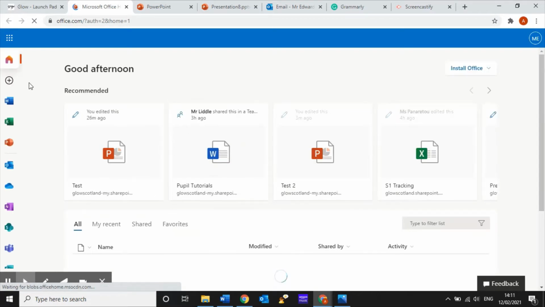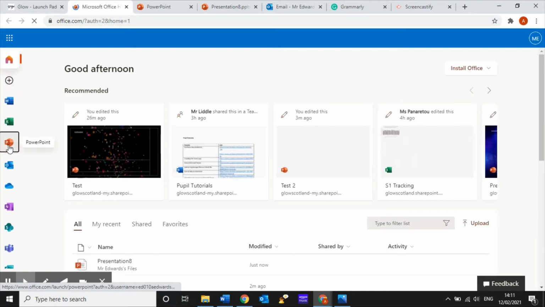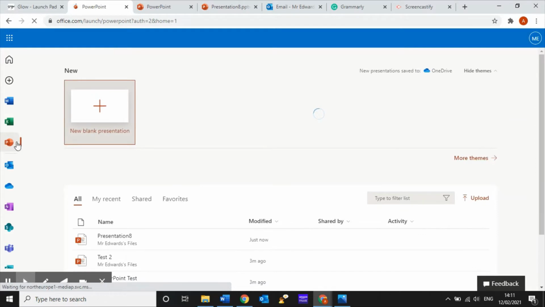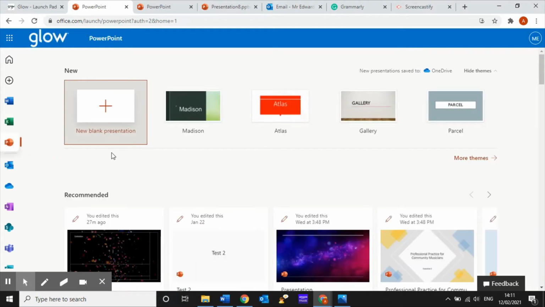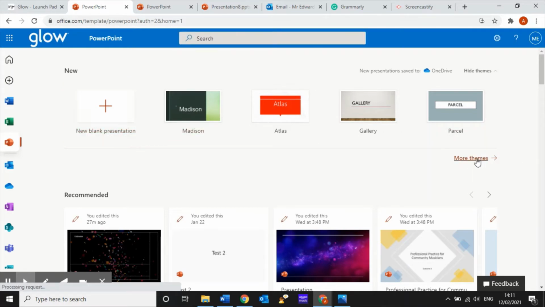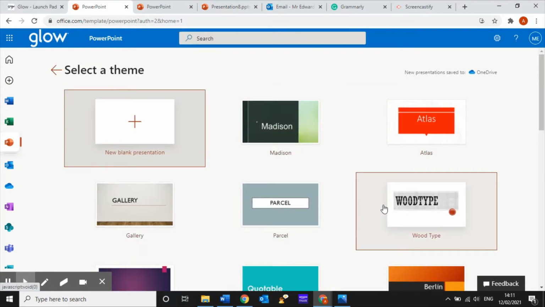when you're on this page, go to the left where you see PowerPoint presentation, press that, and when you're there you can click on blank presentation, or you can click on more themes if you'd like to choose a theme to start off with. So I'm just going to go with black.